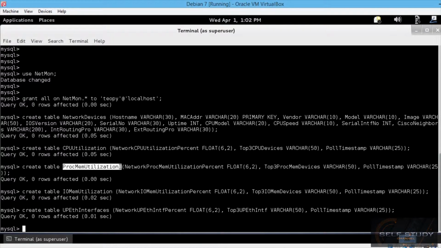the procmem utilization table for information about the memory that is allocated to various processes on the router. Then we have the IO mem utilization table, which refers to memory dedicated to traffic like routing updates or broadcasts. And finally, the UP Ethernet interfaces table, which holds data about the number of UP interfaces in the network.